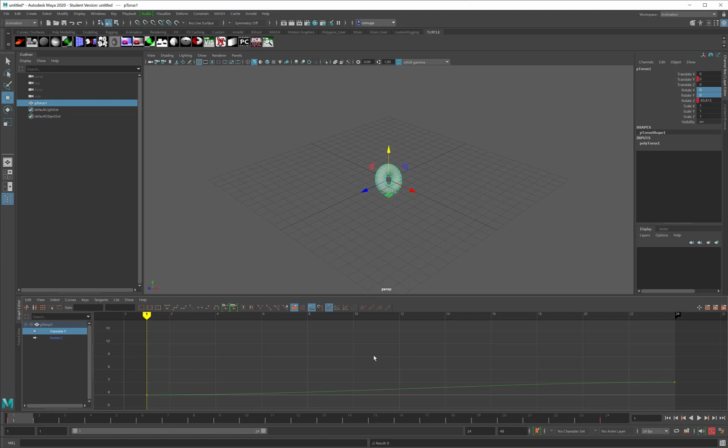So that is the graph editor, and it makes it very easy for you to see, edit, and really control those animation curves.